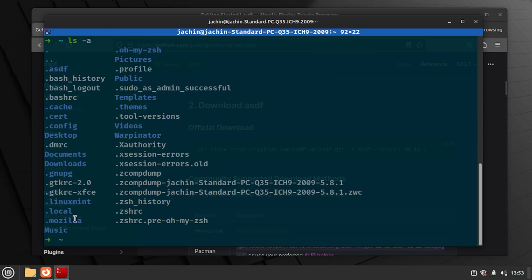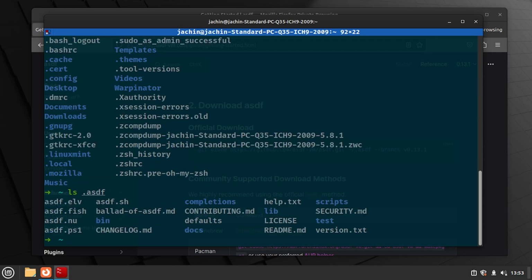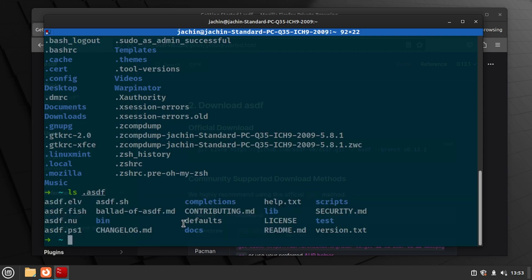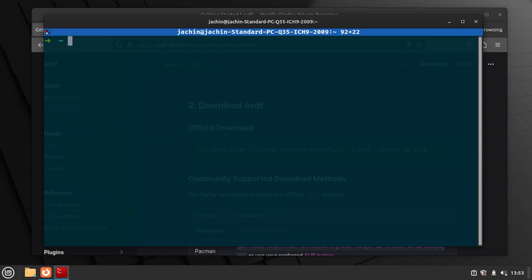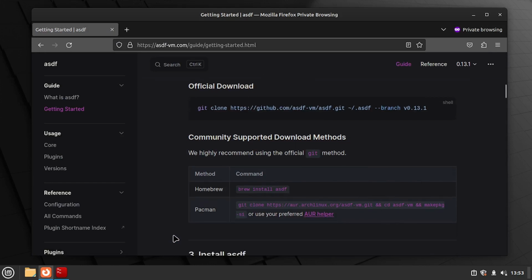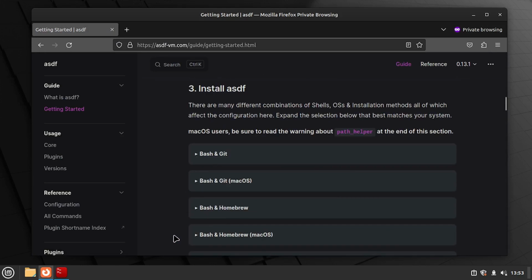You can check the contents of the directory. It should be ls, not this. Okay, there it is. So these are the contents in the .asdf directory, which was just downloaded. Let me clear that. Alright, great. Let's go back to here. Now the third step is to install ASDF.